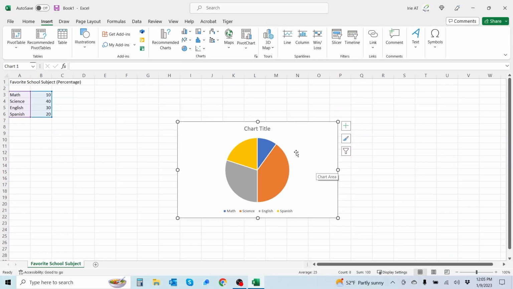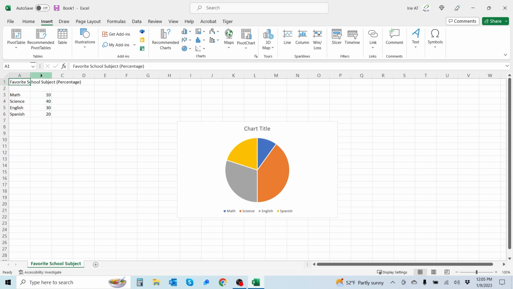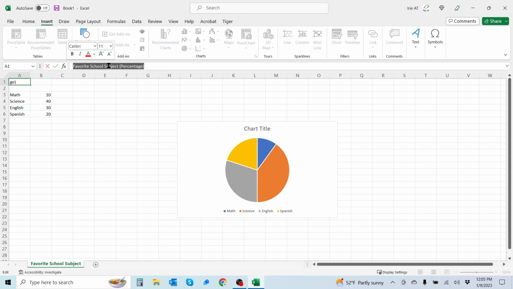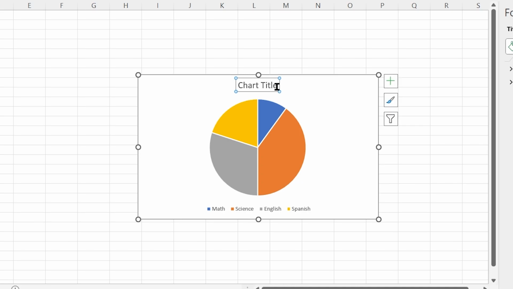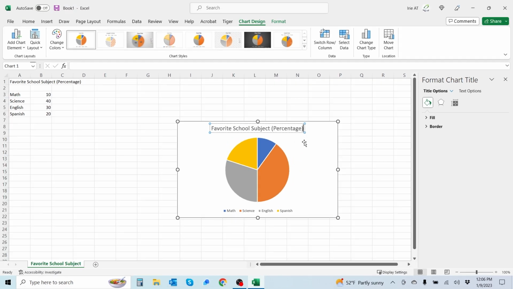Our pie chart has been inserted on the same sheet as our data table. We're going to want to change the name of our chart title, and we're going to go ahead and switch this to favorite school subject. So I'm going to again highlight our favorite school subject in percentage, right click, select copy. Then I'm going to jump back over to my chart and select the chart title text box, highlight chart title, and I'm going to go ahead and paste.